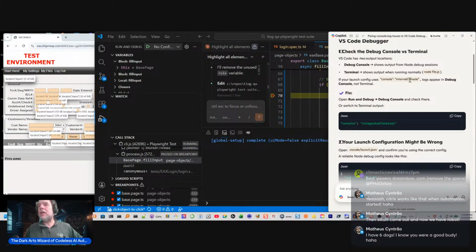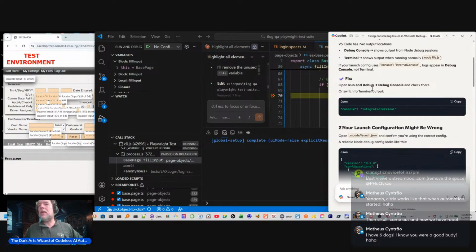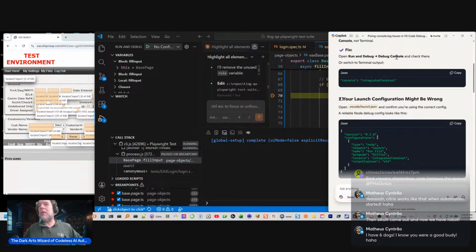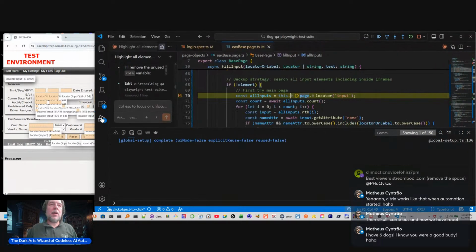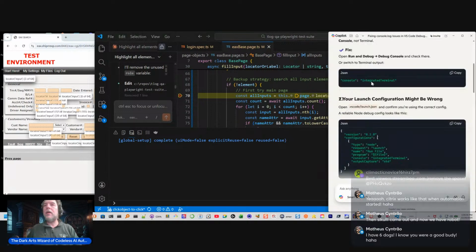So it says if your launch uses console internal console log pure debug, console is not terminal. Fix: run and debug. Open run and debug console and check there. So run and debug. There's run and debug. I never use run and debug. And go to debug console.